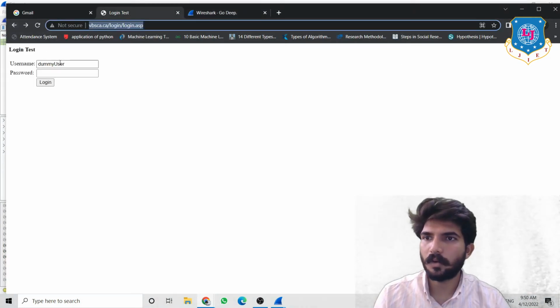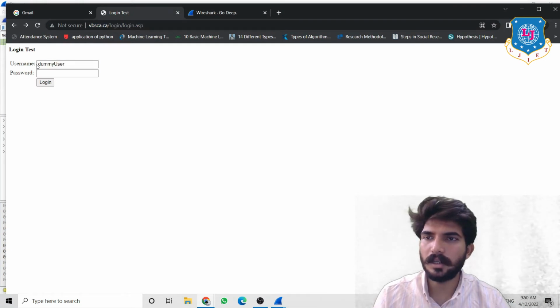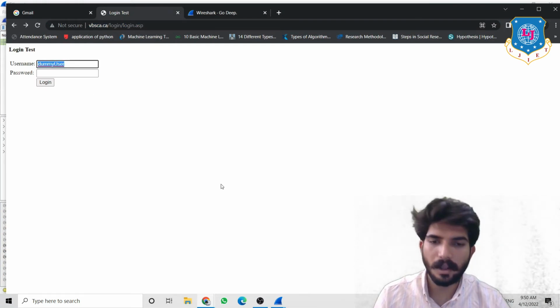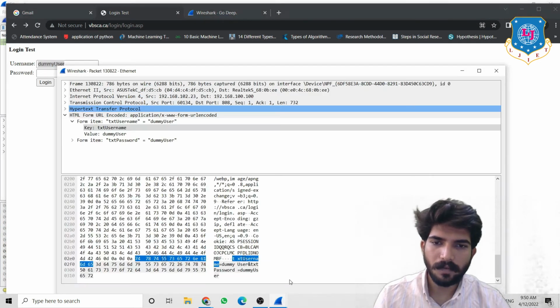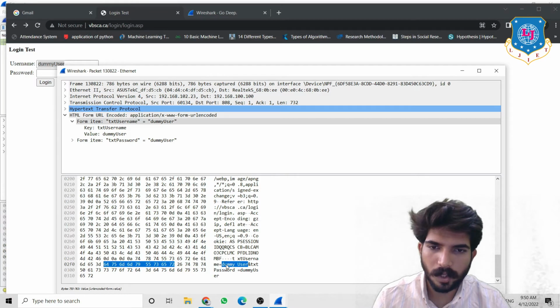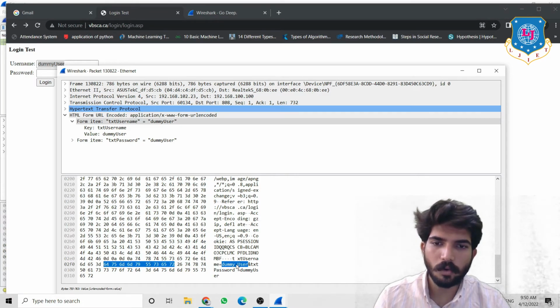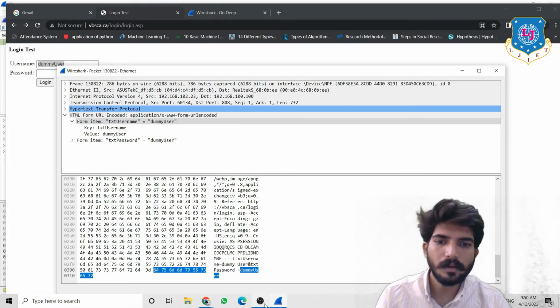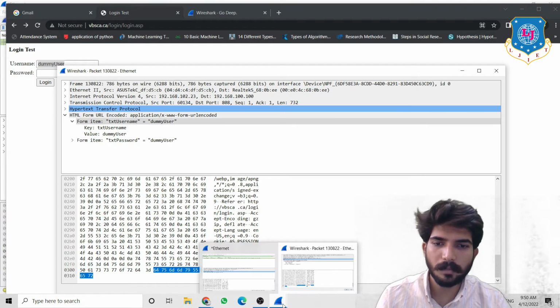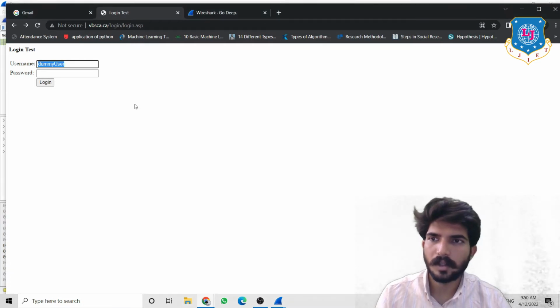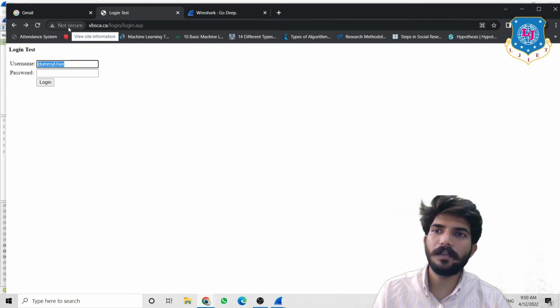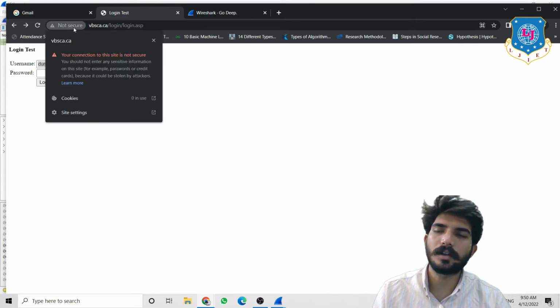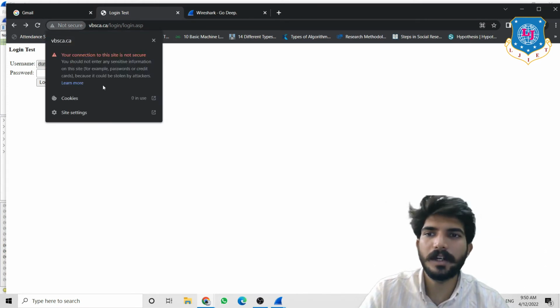If I go back, dummy user is the username that I gave. And if I look over here, it is showing me dummy user, the same username that I added there, and the text password is dummy user. I added that password as dummy user, same as the email address. So you can see that if a site is not secure, then there won't be any kind of encryption and decryption.